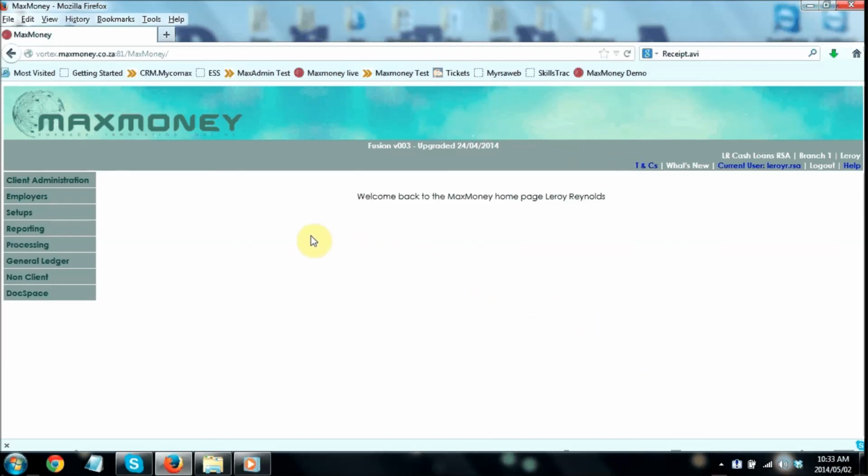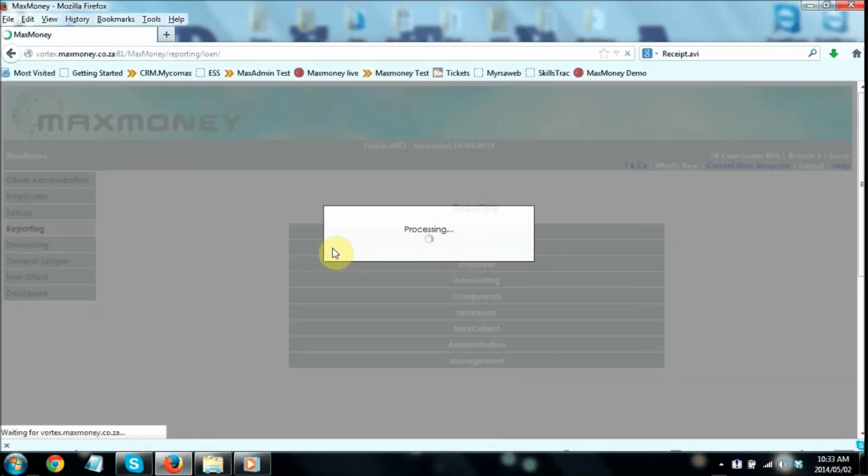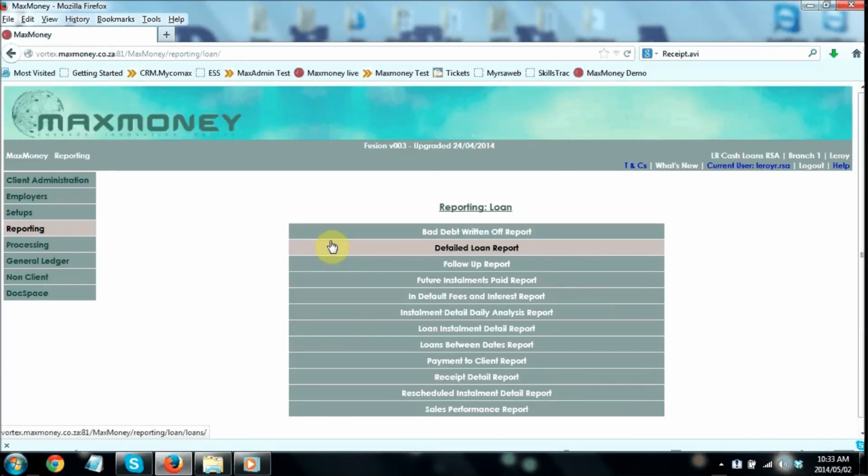Finally, what I would like to show you is the MaxMoney reporting. Reporting, as we all know, is very important and very complex. So by going to the main menu, we're going to click on the reporting button. You will see it's broken down into categories such as client, accounting, and loan, and so forth. I'm going to click on the loan to view all loan reports.